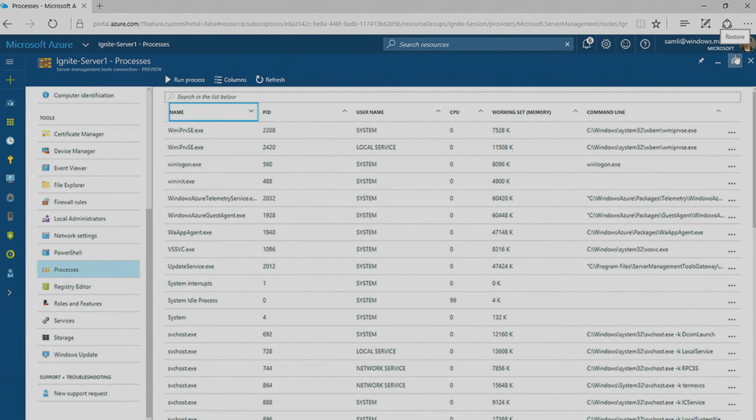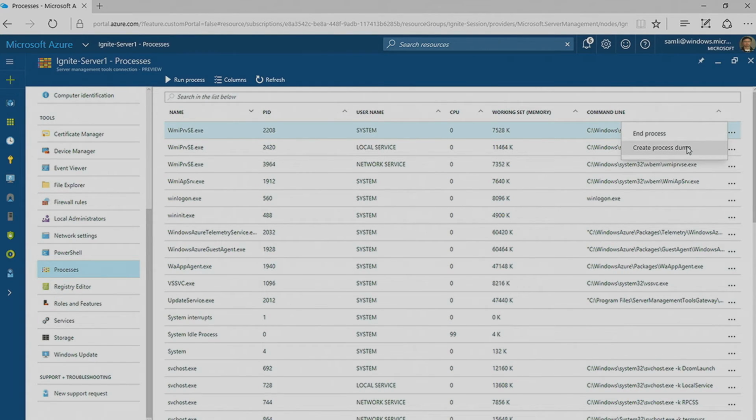and gain some insight that way. Once I find an offending process, something that's gone rogue, I can go ahead and end that process. If I'm in a dev environment and it's a custom application, I can go ahead and create a process dump, and that will give me the opportunity to download that process dump and do some debugging and troubleshooting on that.